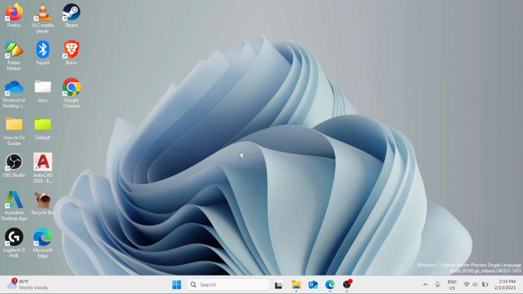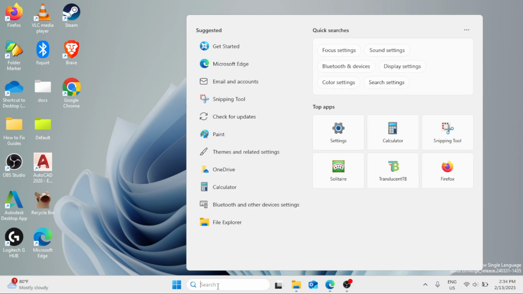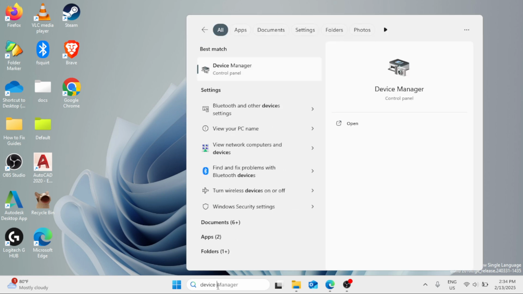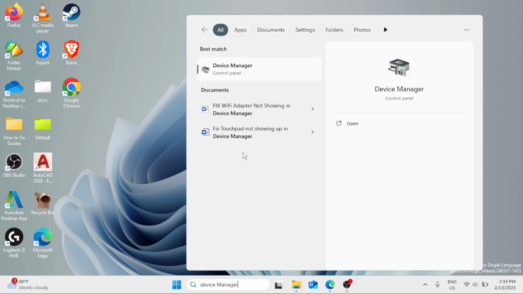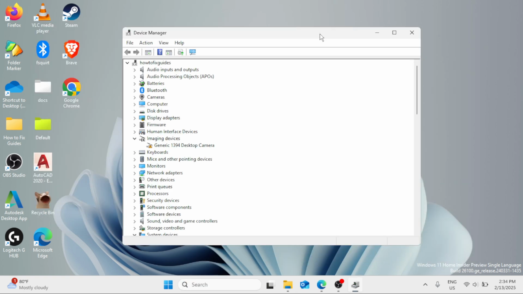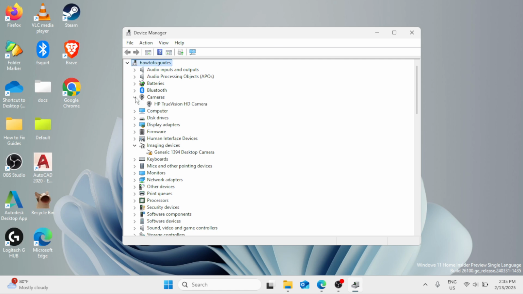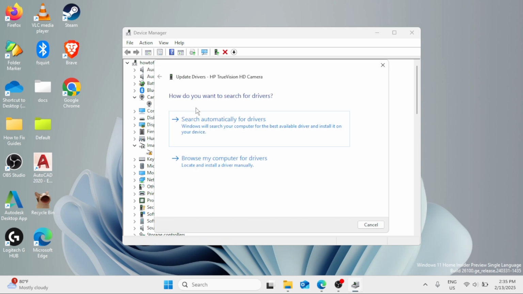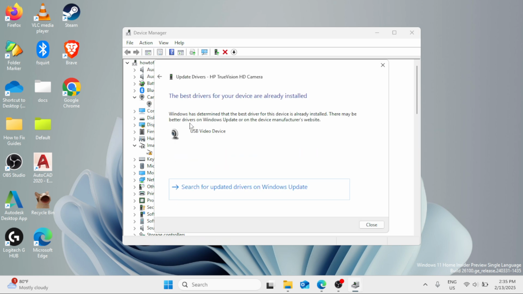For the final method, we are going to go into the device manager. So search for device manager in the Windows search bar. Click on it under the best match. Now here in the device manager window, you need to look for your cameras. Click on this arrow and then right click on your camera, select update driver, search automatically for drivers.